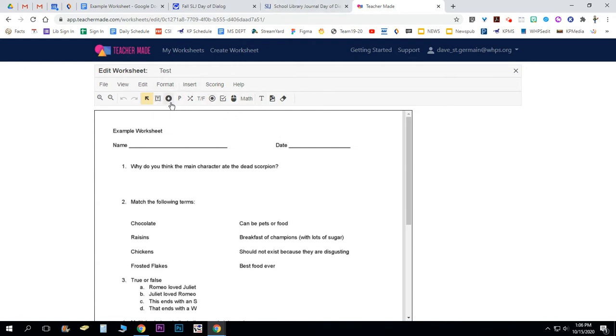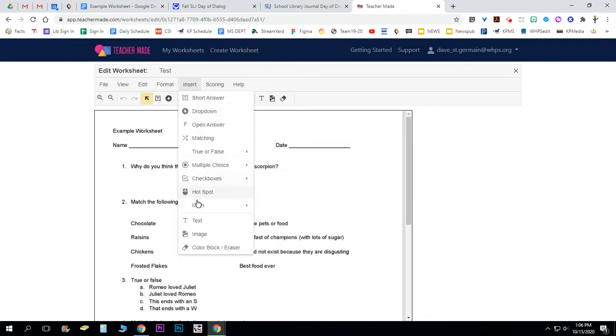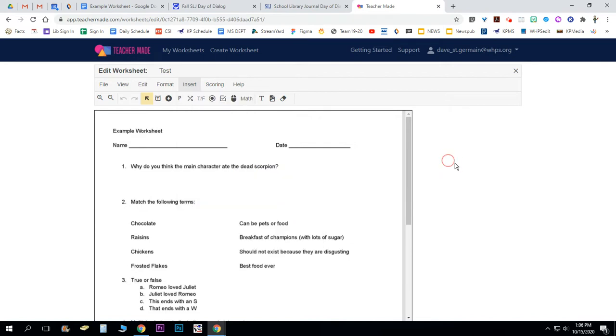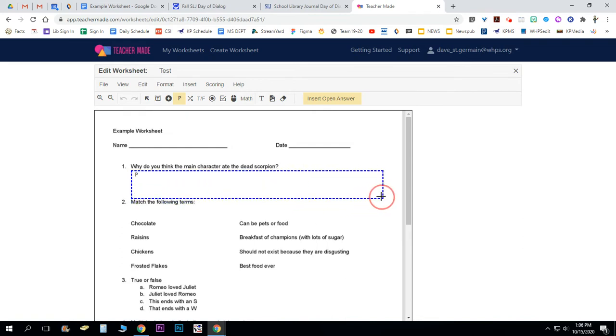There's an explanation when you point to each one, or you could also click the word insert, and then you can select from here. So I'm going to go ahead and show you. We've got, why do you think the main character ate the dead scorpion? Question number one, it's an open-ended question. Students would put a paragraph in there. I want them to be able to type into it. So I'm going to choose the P, which is open answer. And when I click on it, now I'm going to decide where I want the answer to go on the worksheet. And I'm going to click here, and I create a text box for students.